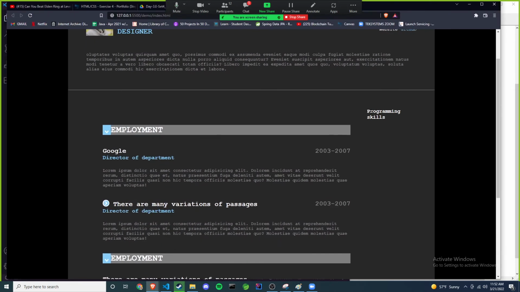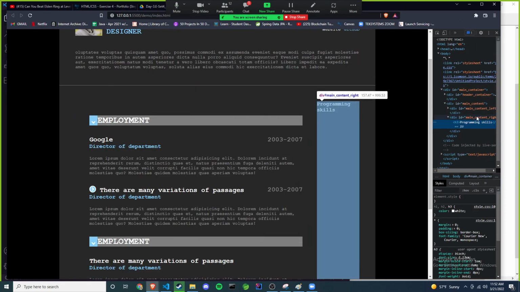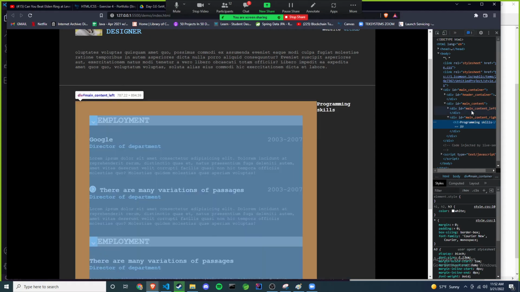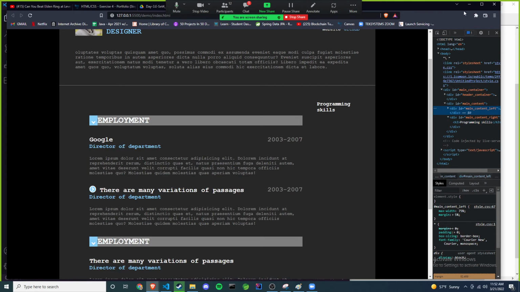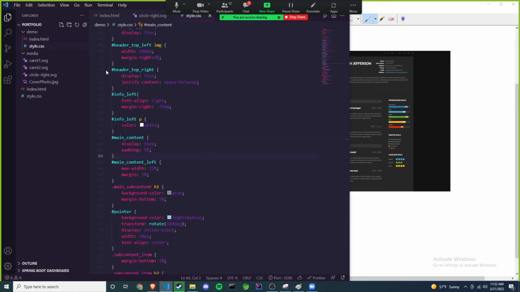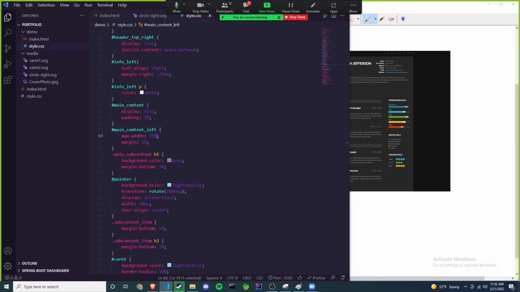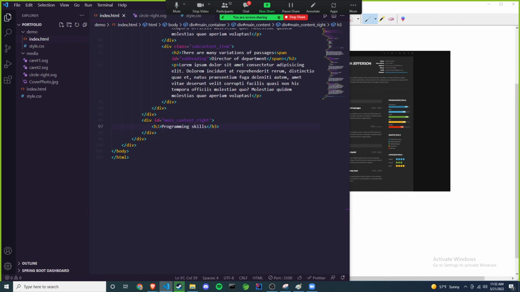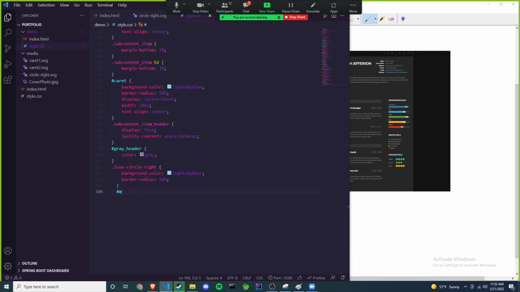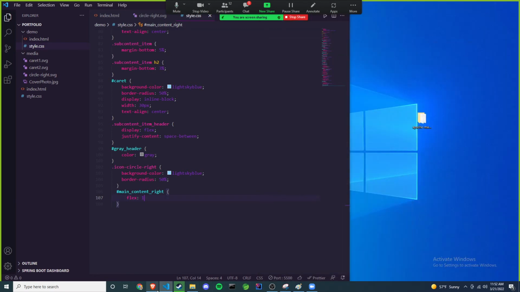So I wonder, why is this line breaking? I don't want this div to take up so much space. So I could make the max width smaller, or I could take the sidebar and give that a flex 1. What is this? Main content right. Okay. Maybe, let's hope that works.